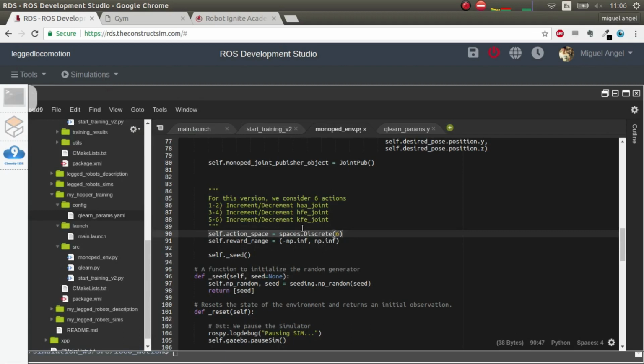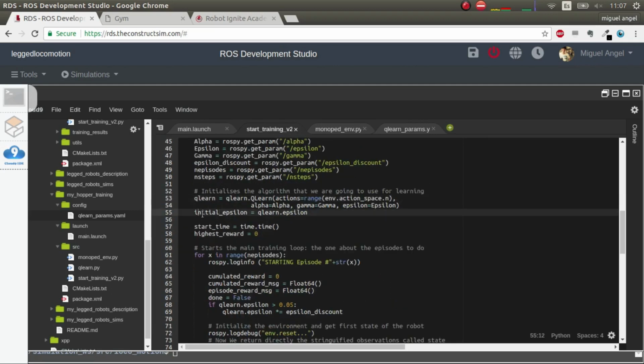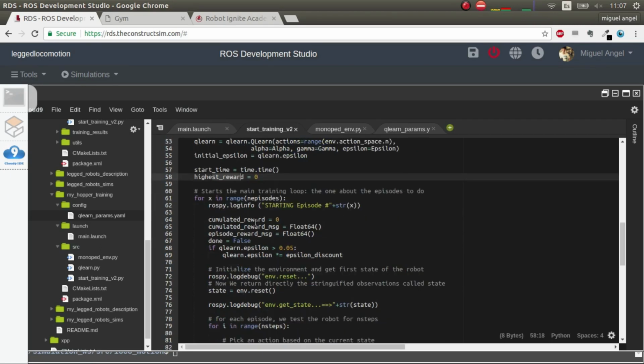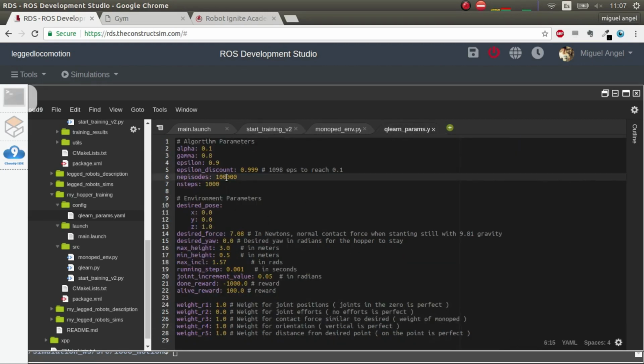This is important to define in the environment. So this is the way we control the robot. We are only able to change those parameters, and based on that we have to stay upright. Yeah, so that's what we're getting here. Okay, then initial epsilon, start time, highest reward, we set it to 0, and then we start the training. This is a for loop, which is repeated the number of episodes set. In this case, we have 100,000, 100K.